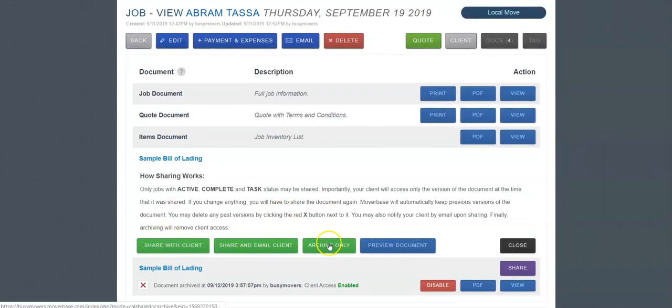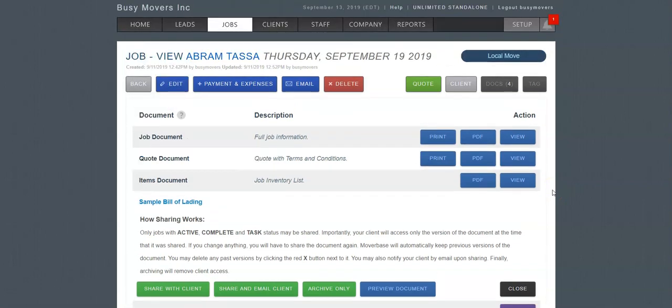So this is a very cool function that we're excited to share with you that will hopefully make the process of filling in documents a lot more efficient for your company.